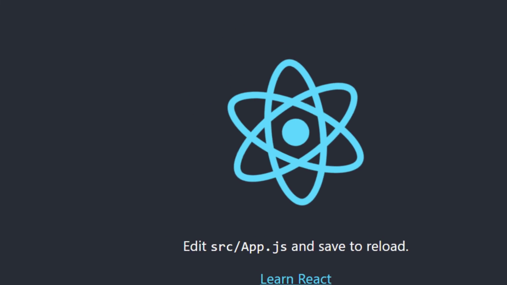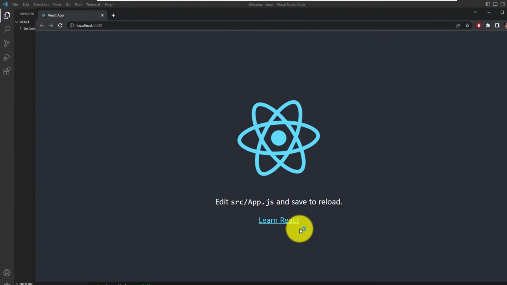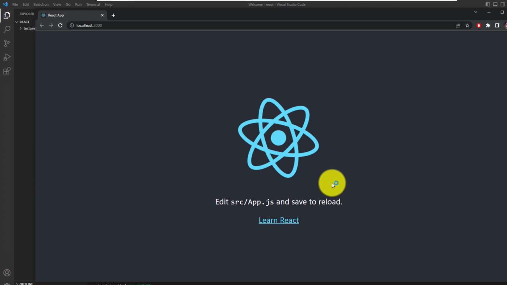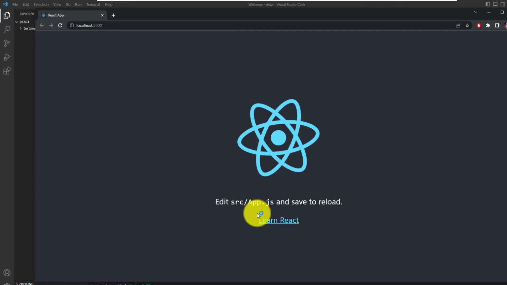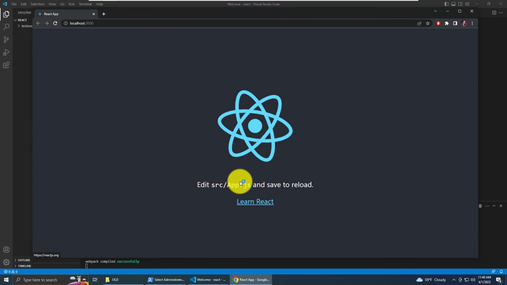And our browser has automatically opened. It's going to localhost 3000, and our React application has finished loading in the browser. As you can see, we have a little icon, and there's some sample text, and there's a link. We can learn more about React. So this is our project.